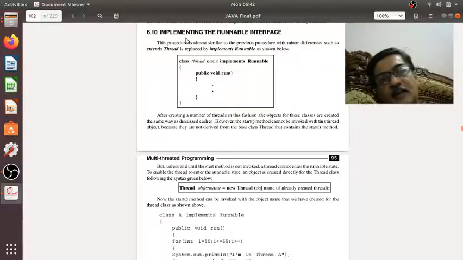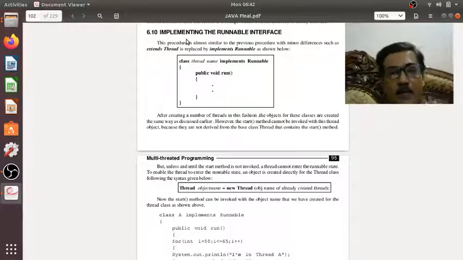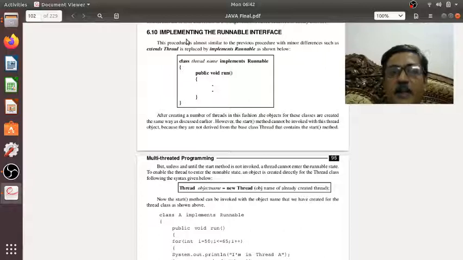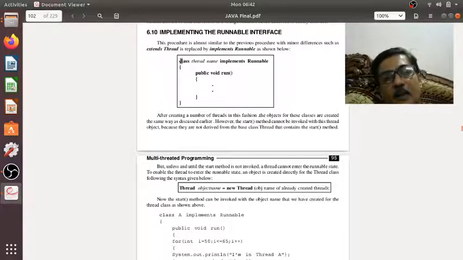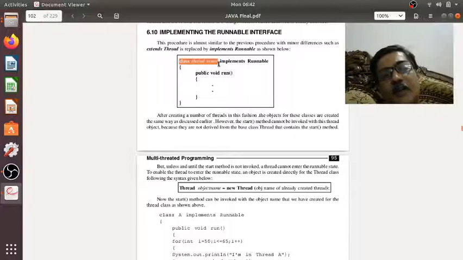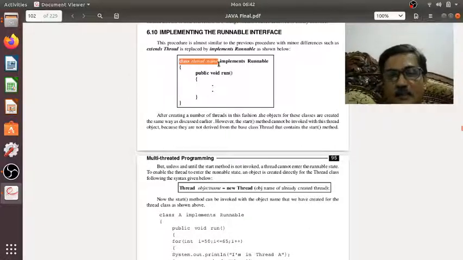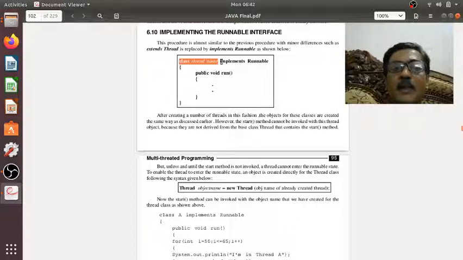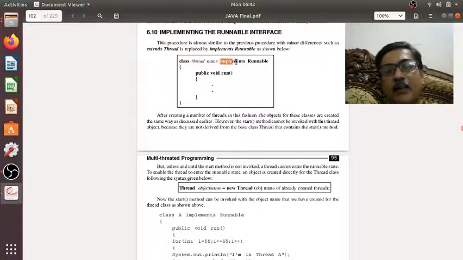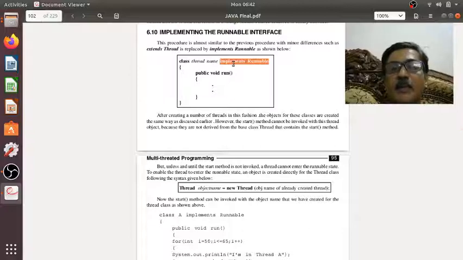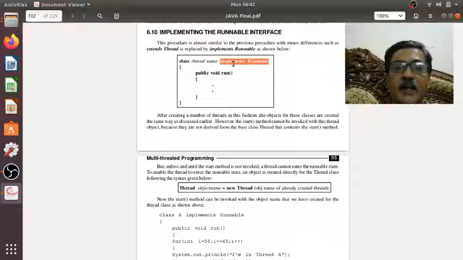In today's class, I shall be discussing the second procedure of creating a thread. Similar to the previous technique, wherein we defined a class with some name and extended the thread class, in this procedure we will be writing implements Runnable. That means we shall be creating the thread by implementing the Runnable interface.